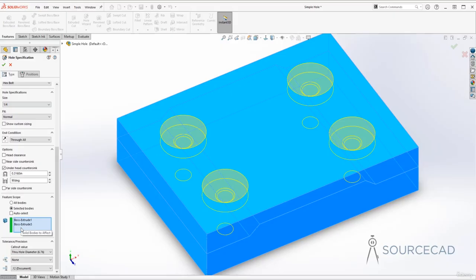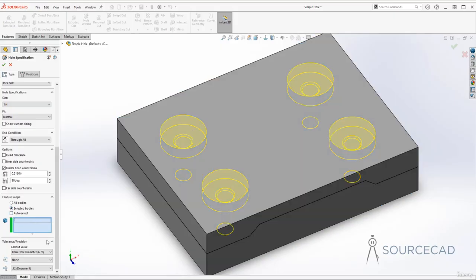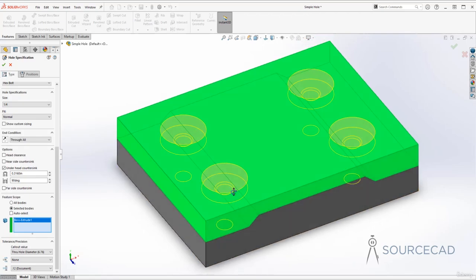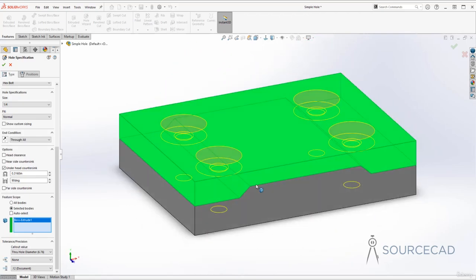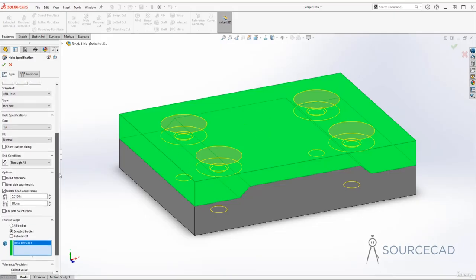Now in this case, you can just go to select bodies and just clear it out, and then select the body where you want this hole to be created. So in this case, if you just select it kind of like this, it will create hole only in this first body. Now apart from that, you can also select an option here.